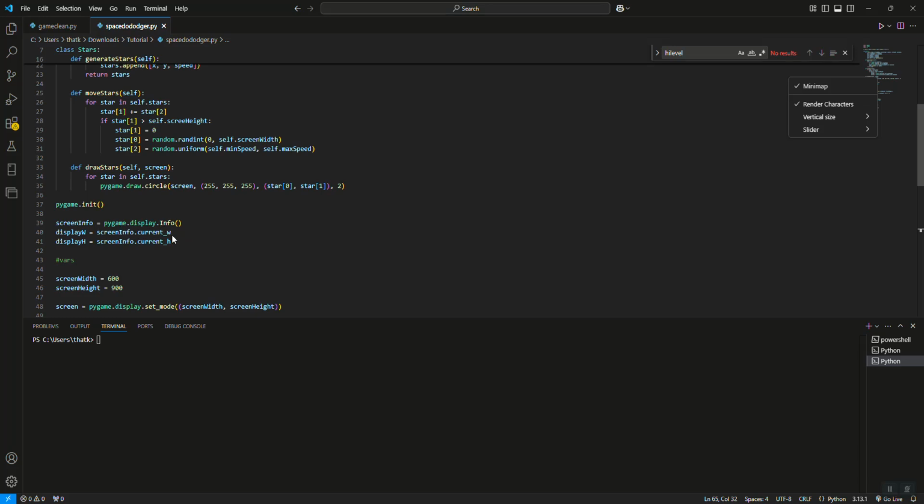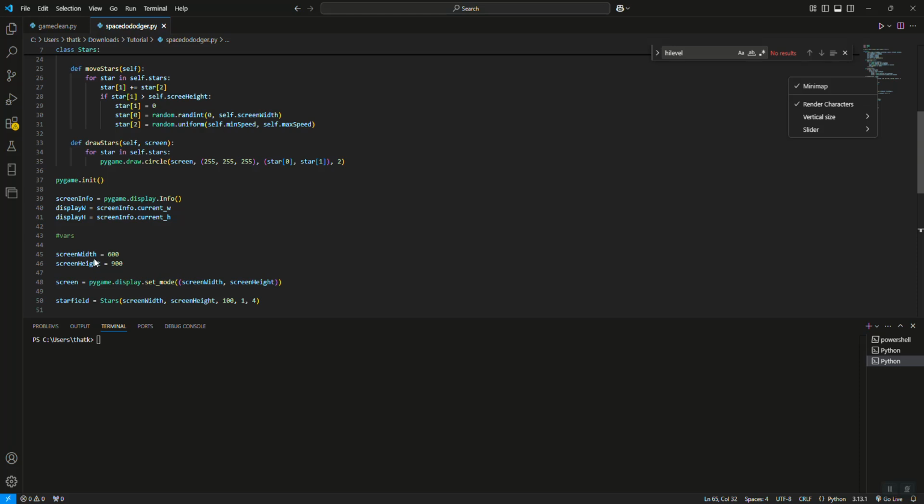From the display of the computer that we're on, because I want to make sure that if you play it on a laptop, my default size of 600 by 900 doesn't go off the screen. And so I'm going to say the display width is screeninfo.currentWidth. Display height is screeninfo.currentHeight. And then down here, my screen width is 600.